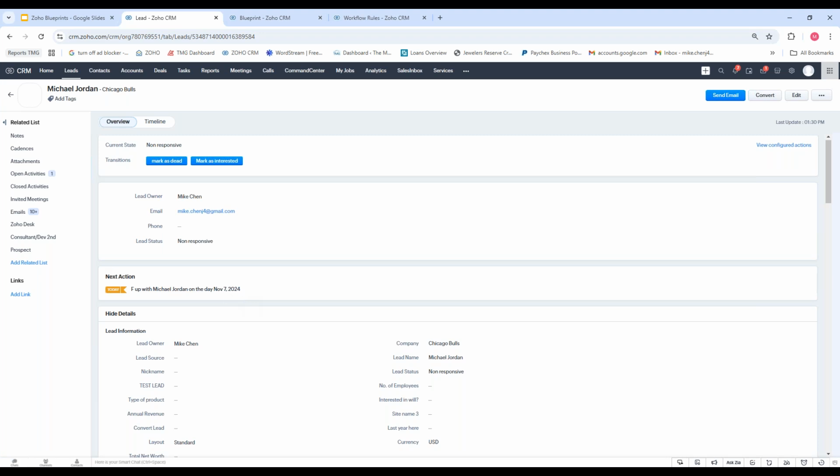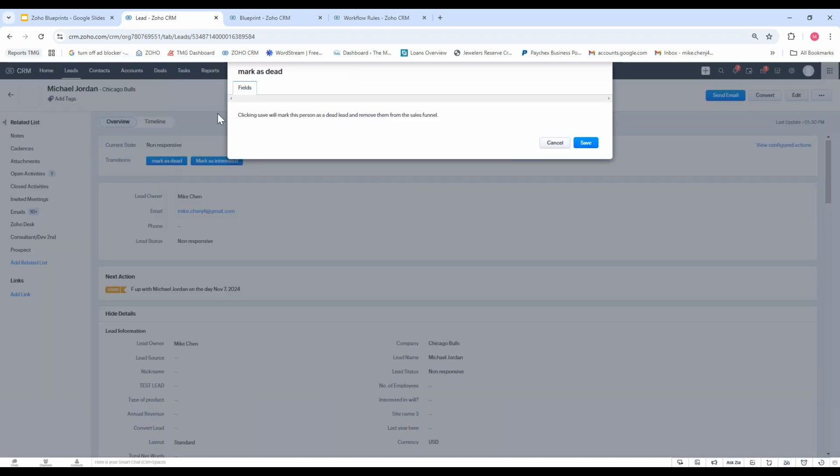Let's say nothing happens. You can mark the lead as dead. And remember, you can mark them from interested from any state. I think that's important to see as well. But let's just mark it as dead. So you see this message here. Clicking save will mark this person as a dead lead and will remove them from the sales funnel. So it's making sure that the user didn't click it by accident and regret it.